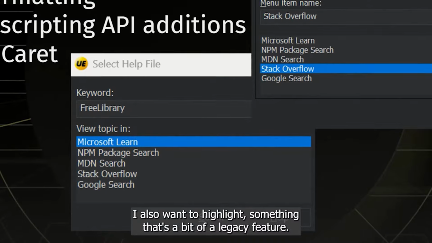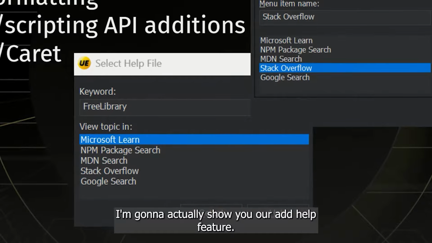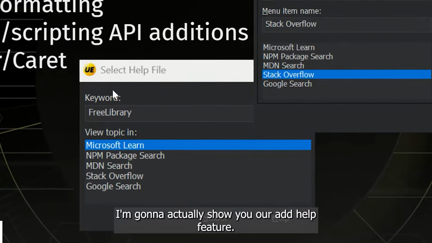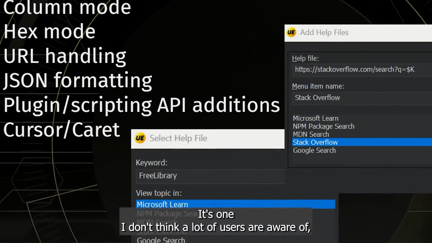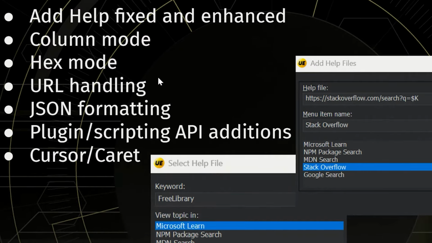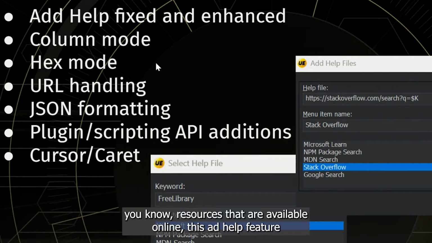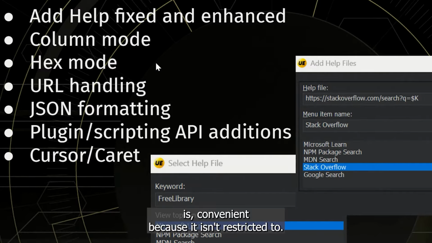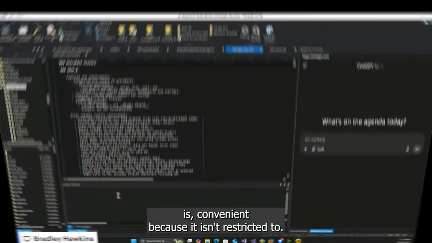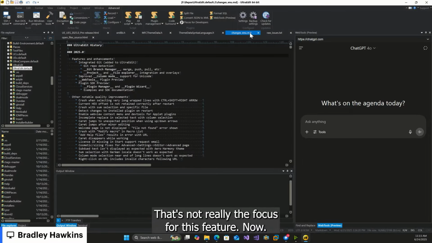I also want to highlight something that's a bit of a legacy feature. It's our add help feature, and I'm going to actually show you our add help feature. It's one I don't think a lot of users are aware of, but we made a few minor changes to it to make it more productive. Even today, with all the resources available online, this add help feature is convenient because it isn't restricted to simply help files, as people might know them, as CHM files or HLP files. That's not really the focus for this feature now.